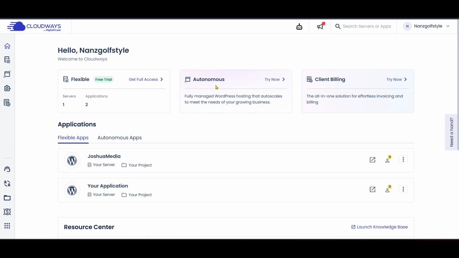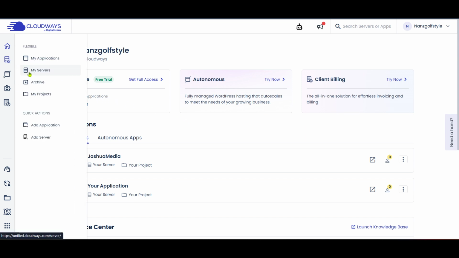The dashboard is your control center for all things hosting. It's designed to be intuitive but also powerful, giving you a bird's eye view of your servers and applications. Now we want to zoom in on your servers, so go ahead and click on My Servers. This will present you with a list of all the servers you currently have at your disposal.